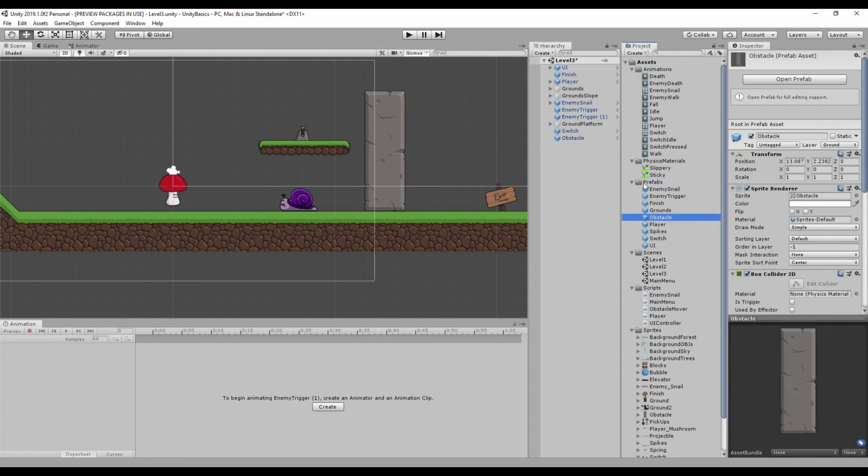Alright, now we're done. Now we have a switch and an obstacle that we can use in level design. Also, we learned to use the switch statement in code. In the next episode, we will create a spring that bounces the player high when stepped on. Remember to save the scene.